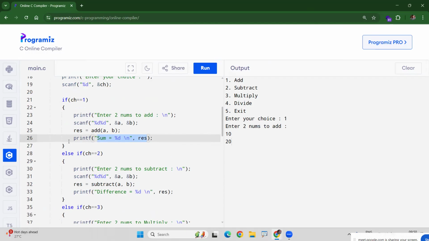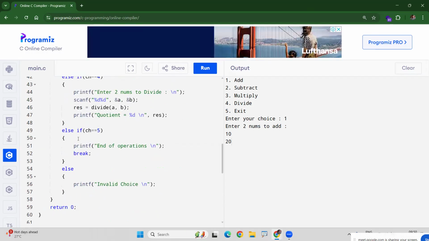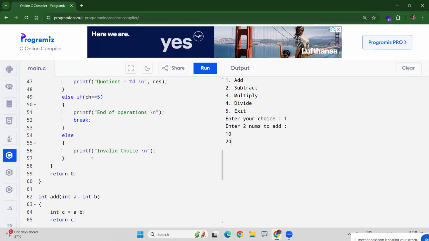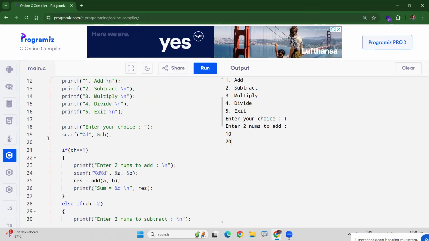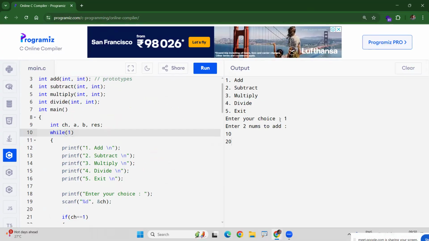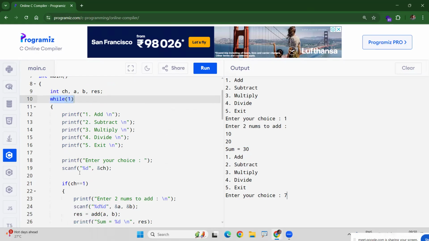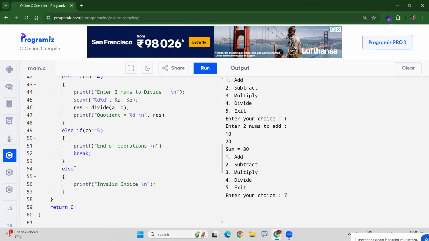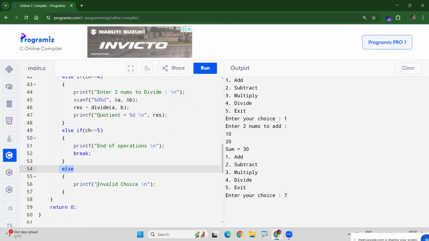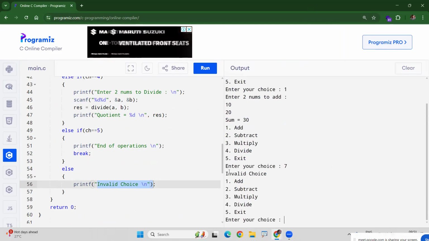So once the if block executes, we know that else if blocks will not execute. It will come to the end. Once it comes to the end, then again it will go back to the while loop. See, sum value 30. Again while is repeating, see. Suppose if I give the value 7. Is there a 7? No. If choice is 7, all the if blocks will fail. So the last else block executes. Invalid choice will be given.